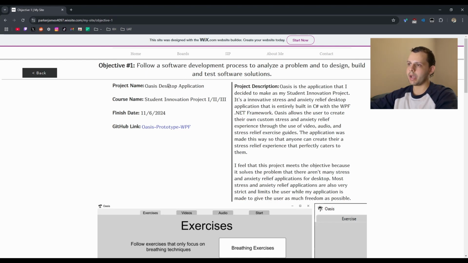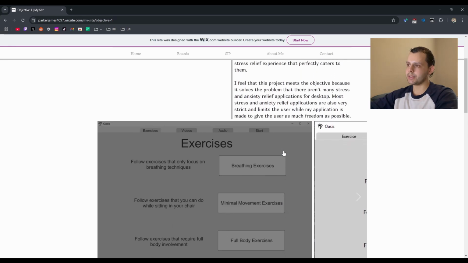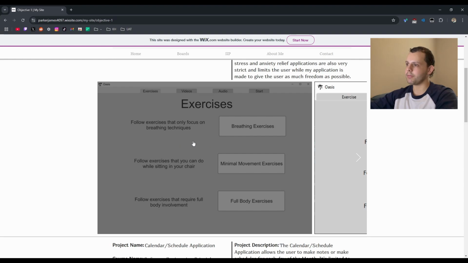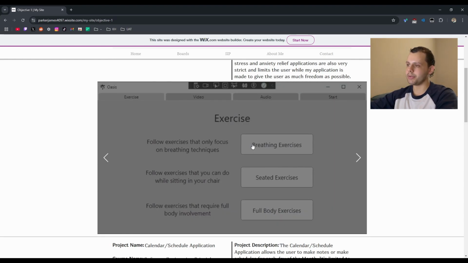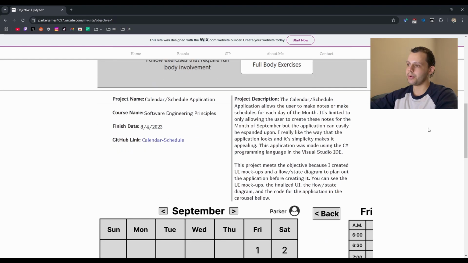So starting off here, I have my Oasis desktop application. This is an innovative stress relief application for desktop, and I went through the process of creating these UI mockups within Figma. Here is a UI mockup of the exercise tab, and then here is the finalized look of the exercise tab, and I created this using Visual Studio.